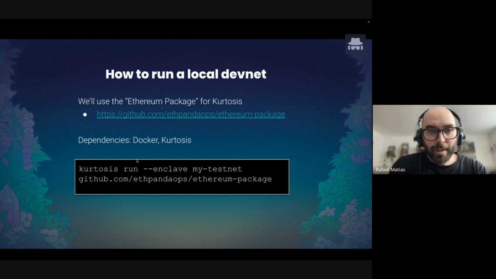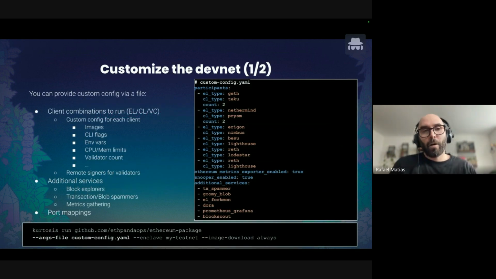Running a local testnet is as simple as running this one command that I'm showing here. By default, this will just spin up, I think, a one node testnet. I think it's a Geth and Lighthouse pair. But on the next slide, I will show you how you can configure a proper testnet. So you want to have multiple client pairs running at the same time. As many of you know, in Ethereum, we have this client pair split into execution layer clients and consensus layer clients, as you can see here.